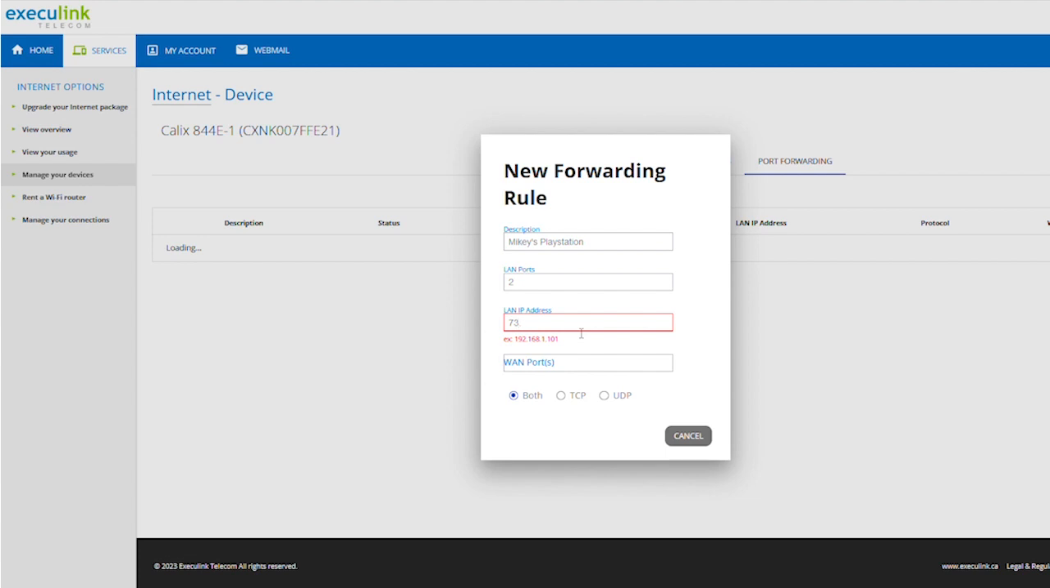In the LAN IP address field, type in the IP address where the traffic from the LAN port in the previous step will go to. For a PlayStation, this could be found in the Network Settings menu. The WAN ports field will be the same value as the LAN ports field from above. In the last step, you choose which type of network port to open, TCP or UDP.